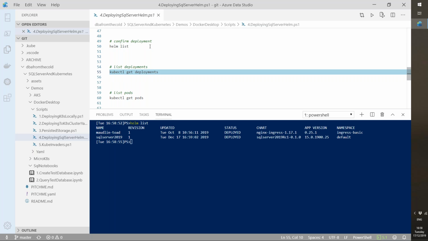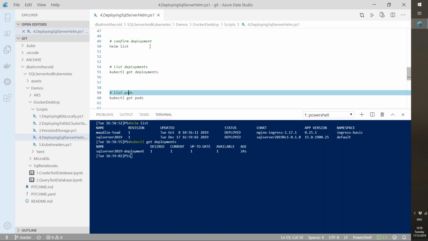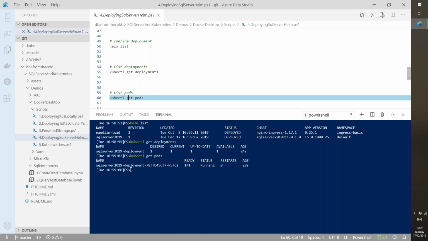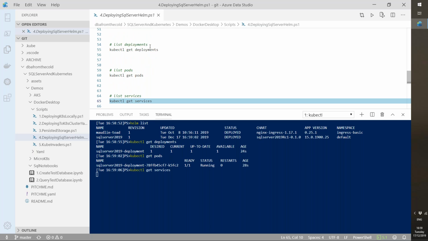I can get my deployments, up to date and available. Get my pods up and running. And let's have a look at my service. There we go. Now you can see here that my external IP is pending. I've deployed this service with a type of load balancer into Azure Kubernetes Service. So the Cloud Controller Manager has kicked off and gone, hey, I need a load balancer for this service.